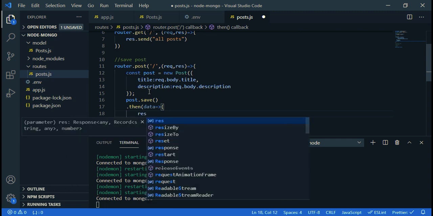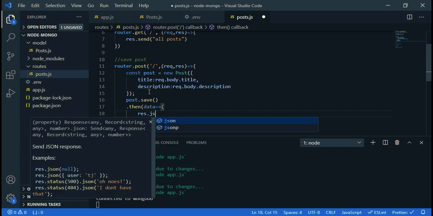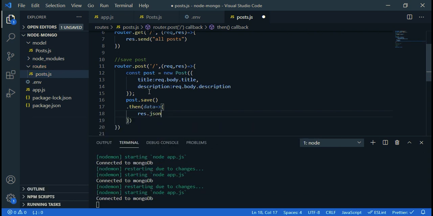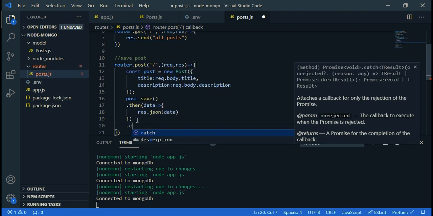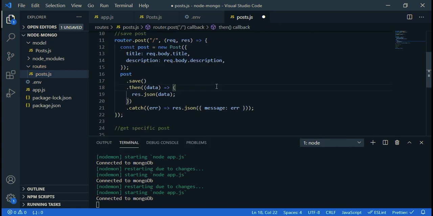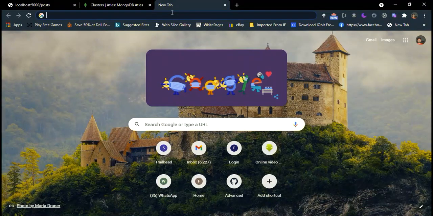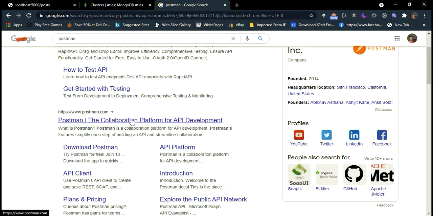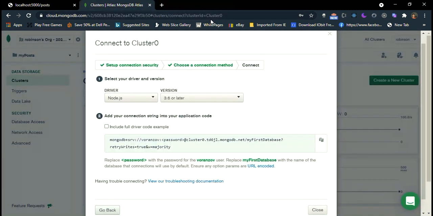So res.json, the data. So we are going to catch the error. So .catch(err). Let's create an object, let's say a message, the error. Right, let's check it. We are going to check this with Postman. If you don't have Postman, just download it. Just search Postman and you can download it here. Okay, I have already installed it.